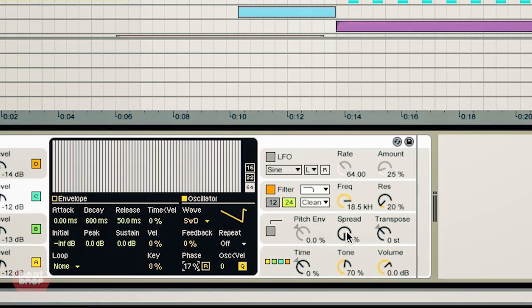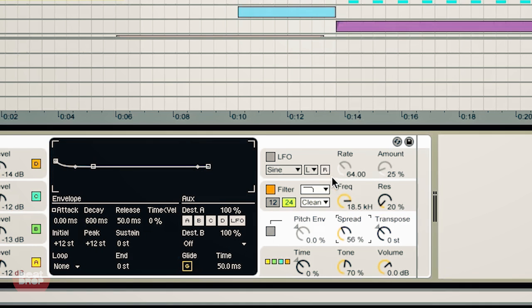Now we also have this handy spread control in Operator, which is basically a stereo detuning. So when we turn this up, it will detune the voices in the left and right sides a little bit differently. So what we wind up with is a really nice, lush stereo sound.